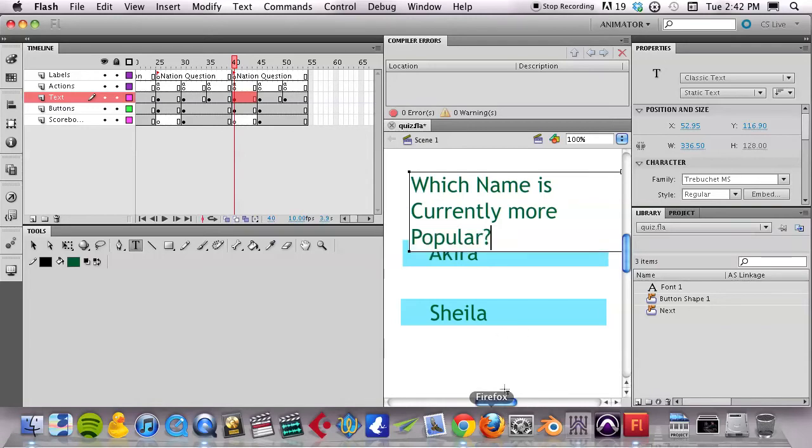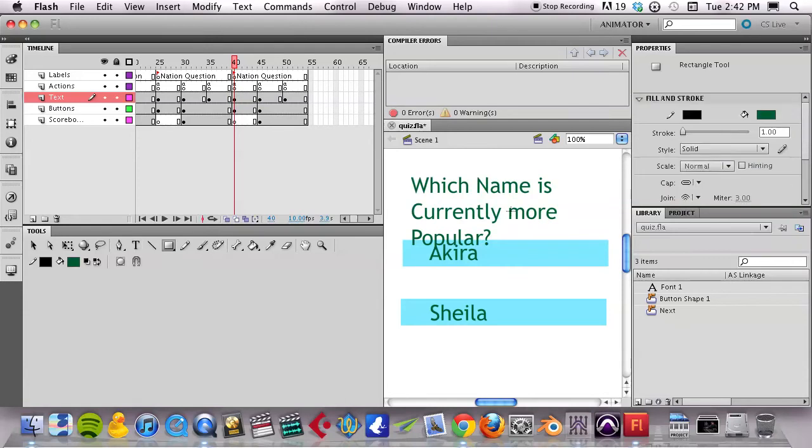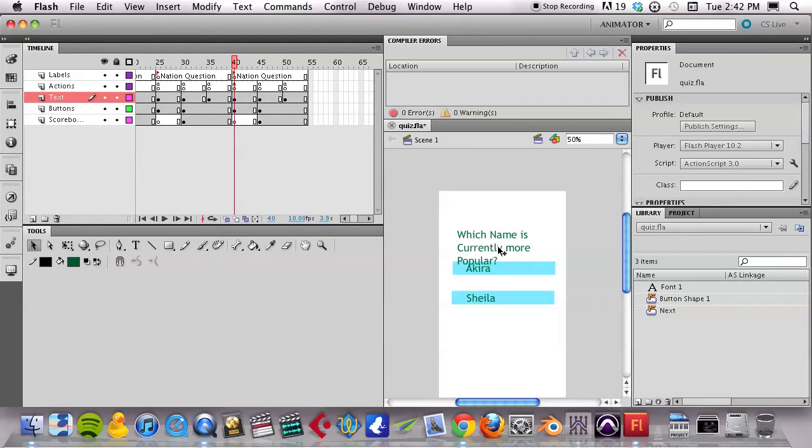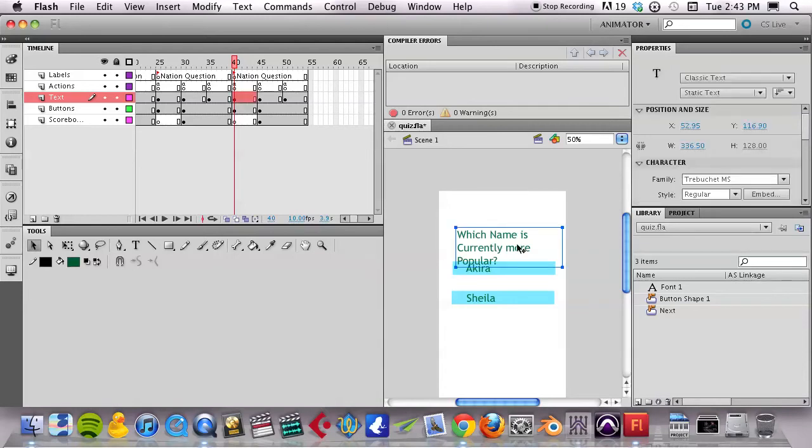Okay, I'm going to have to click off, get my zoom tool, zoom out. V on the keyboard, get my selection tool. This needs to be a little bit larger box here. There we go. And then I can use my arrow keys to arrow it over and center it.